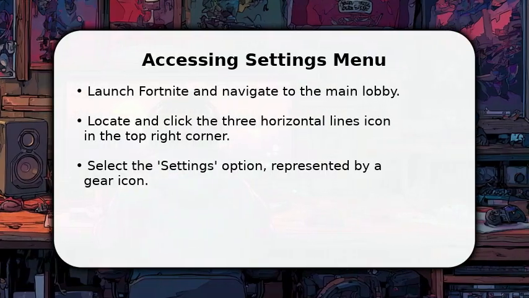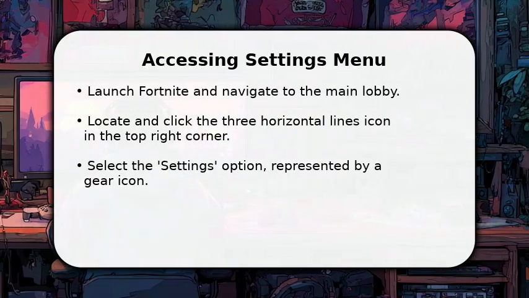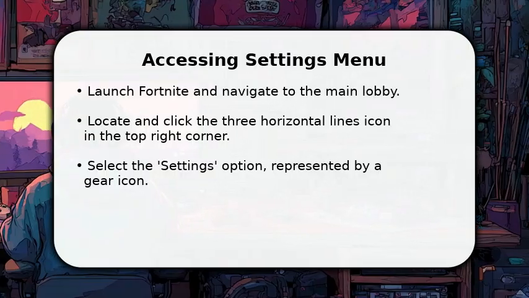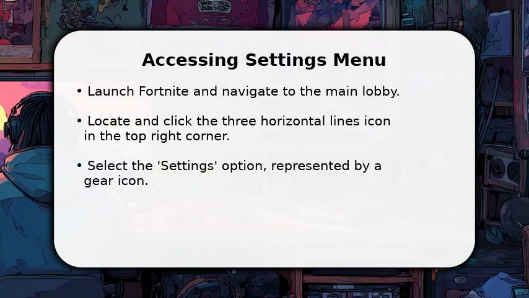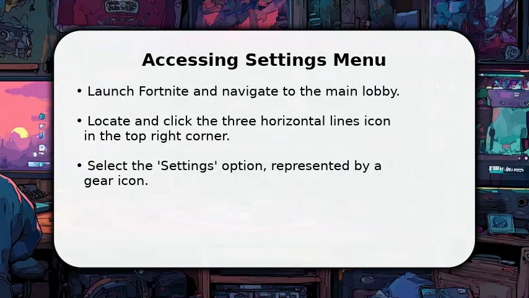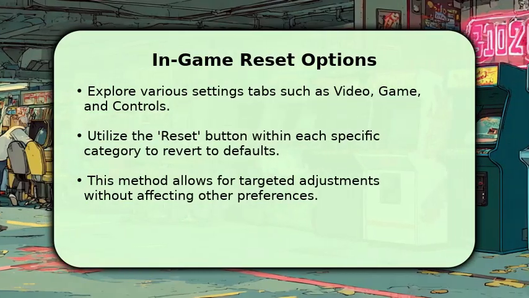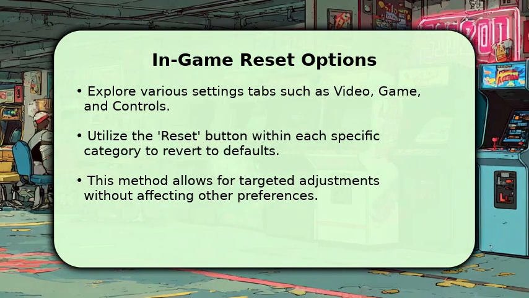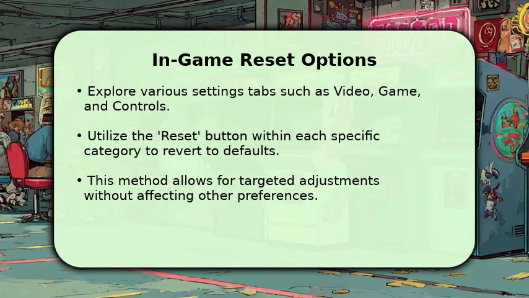From this menu, select the Settings option, which is usually represented by a gear icon. This will take you to the in-game settings interface, where you can begin adjusting your preferences. Within the Settings menu, you'll find various tabs like Video, Game UI, and Controls.